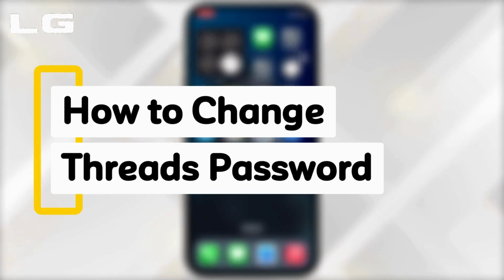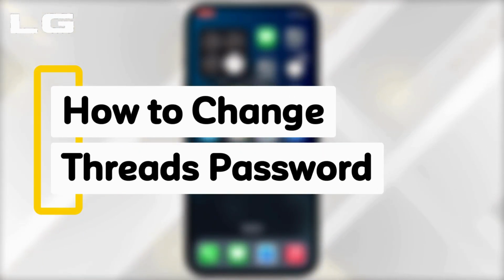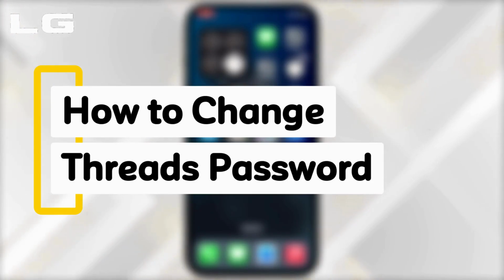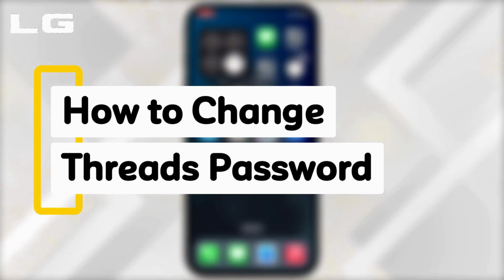Want to change your Thread password? Then you're on the right video. Today I'll be showing you the step-by-step process on how you can easily change the password of your Thread account.